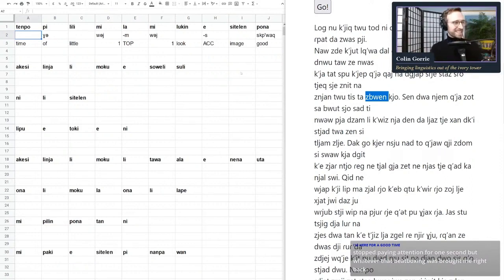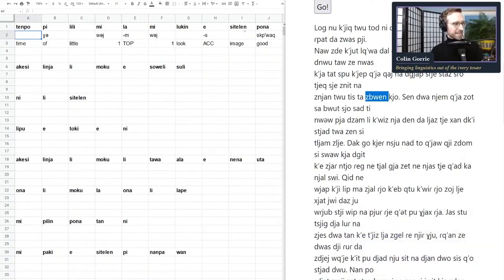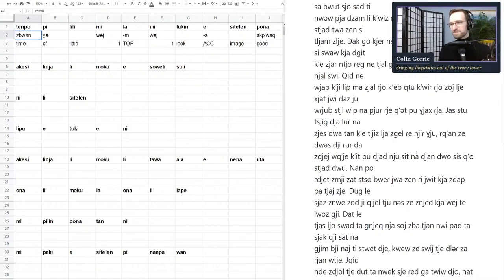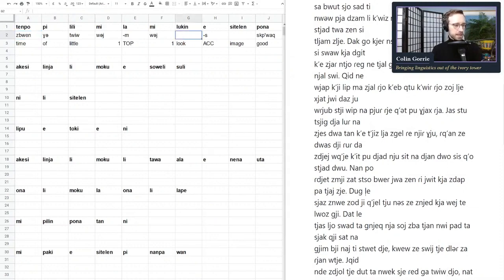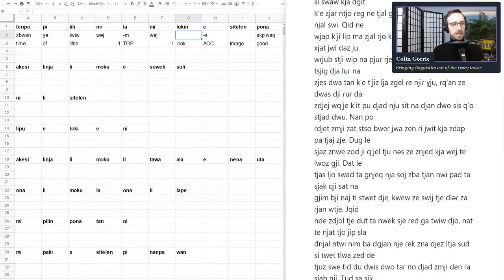Yeah, the beatboxing brings you. See that? Maybe that's why we have adjectives, to bring people back to the conversation. So let's put zbuen for tempo, and maybe I think we need something less booba and more kiki for the word for little. So let's see if we can find something. Twiw will do. And looking, maybe something like zba.